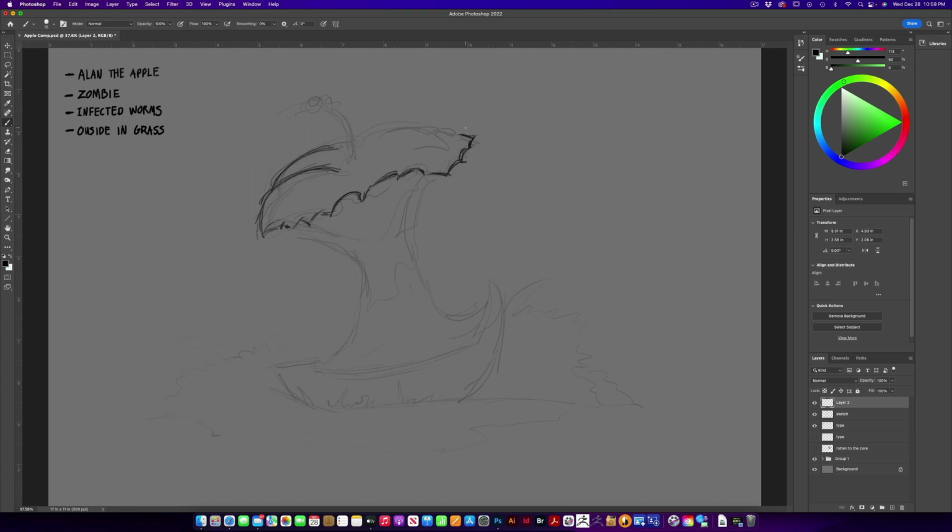So when you're trying to add a story to anything, a character or whatever, you need to answer some questions like who is our, in this case, our apple. What's our apple's name? What happened to him? Where is he? Why is he what he is? So I decided to turn our apple into a zombie.